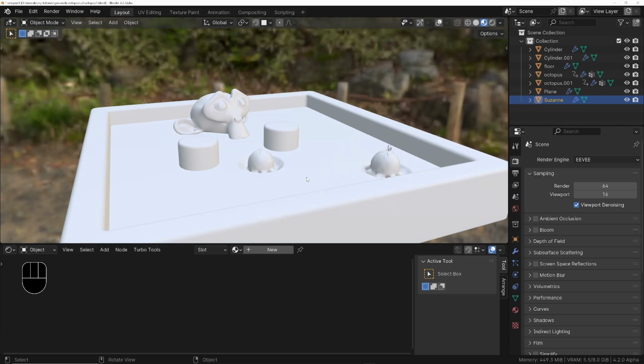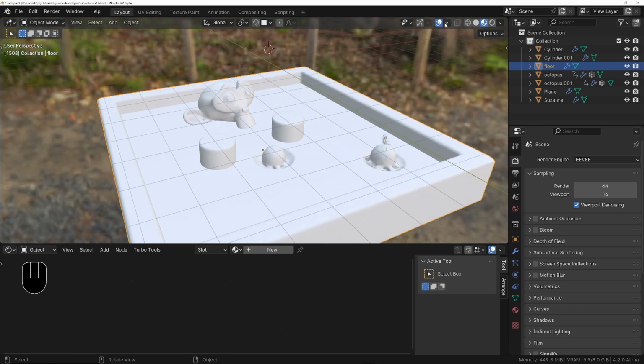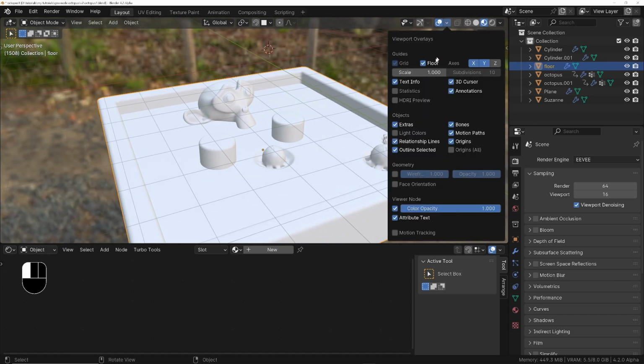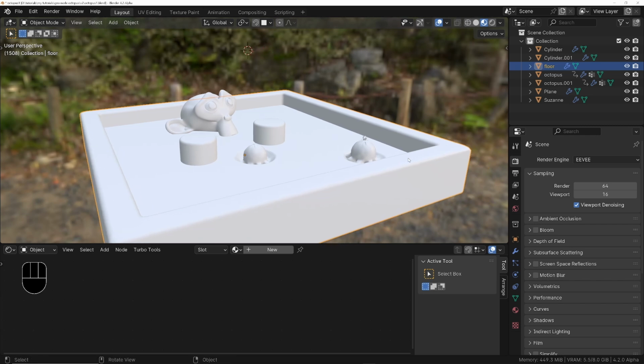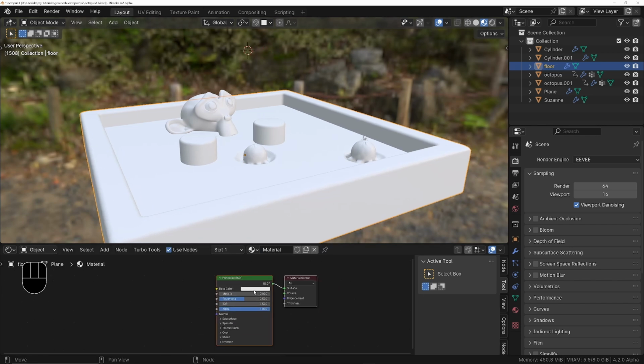And then we're going to click on the pool object. And let's just turn this grid off. So under overlays, I'll turn off the floor. And we'll turn off the X and Y as well now. Right, so I've chosen the pool. We'll say new material. And it's going to give us the principled BSDF.